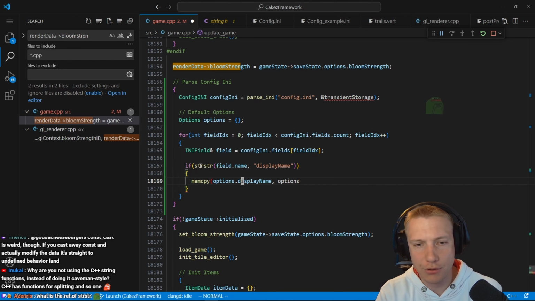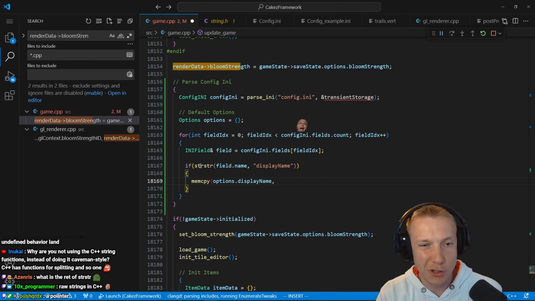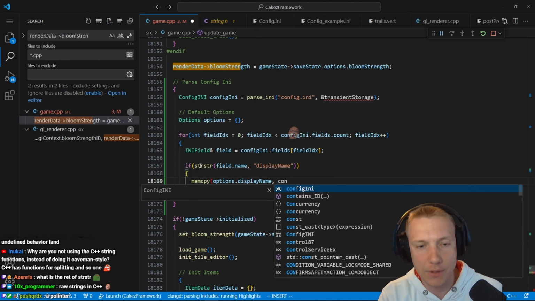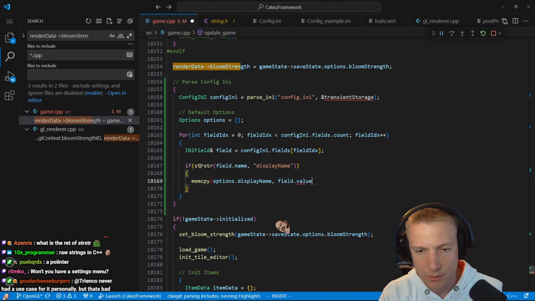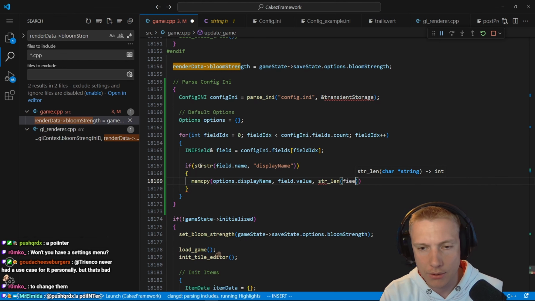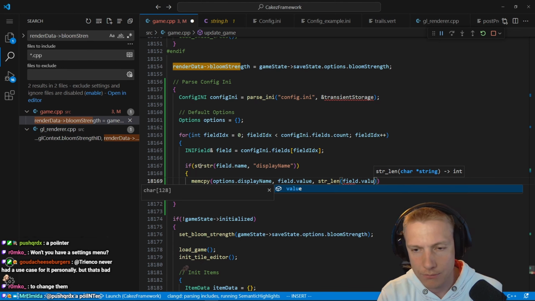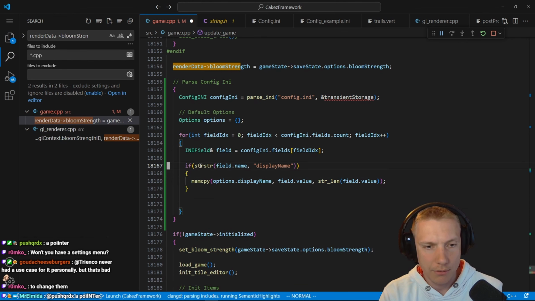What is the return of string string? It's gotta be an integer, or a character pointer. So yeah, it should give me a null pointer if it doesn't find something. Fine. We copy into this display name of the options from the field dot value, and string length of field value. There we go. And now we do the same thing with all of the other checks.